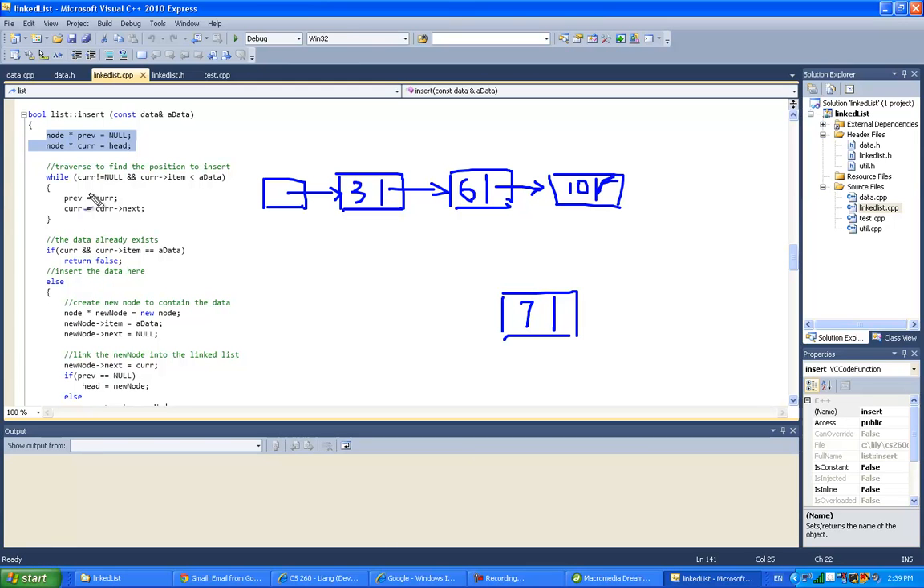Alright, let's take a look at the code here. First we traverse. So previous starts with null. We have a previous pointer, and we have a current pointer. So this is previous, this is current, and we start previous with null and start current with head. So head is going to point to this one now, and previous starts with null.